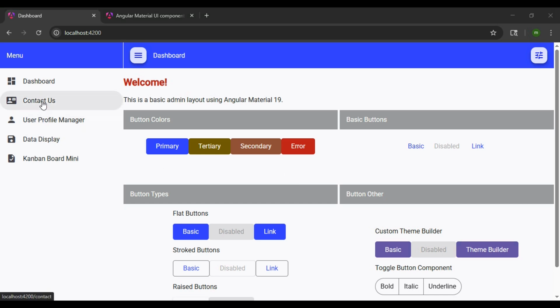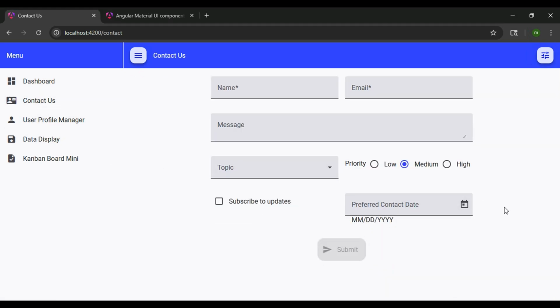Module four, we build this contact us page. And here we go into many different Angular Material form controls. You'll learn how to structure and style reactive forms with material inputs, selectors, and also validation.